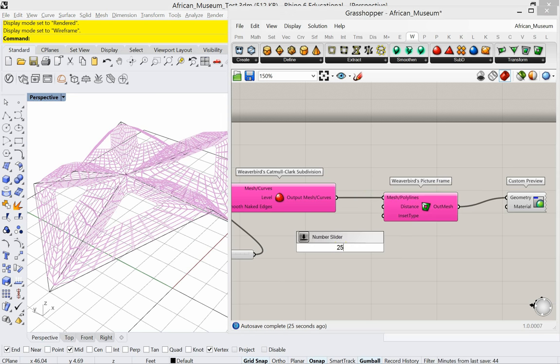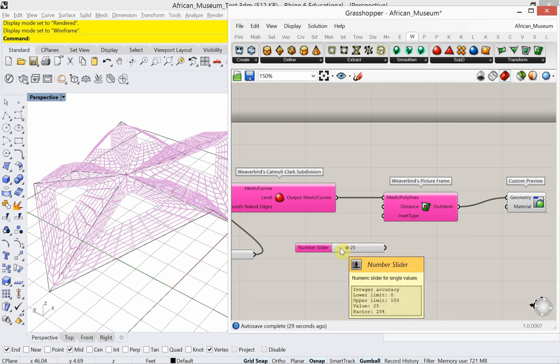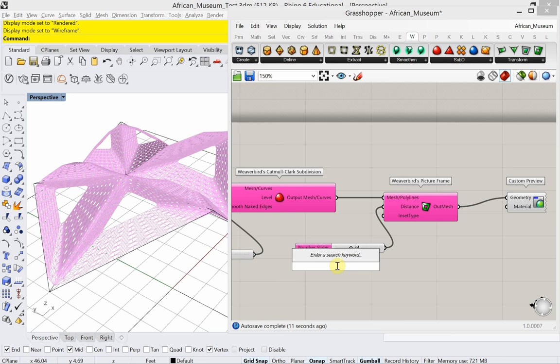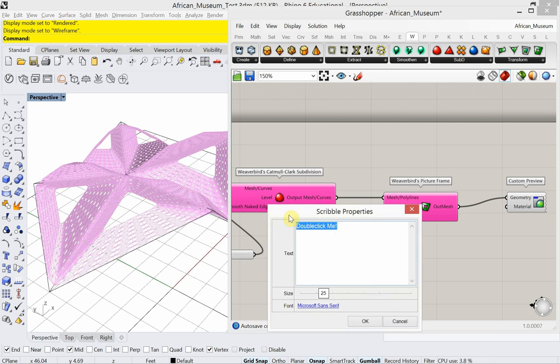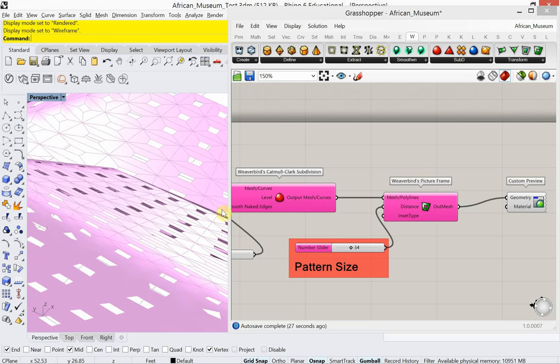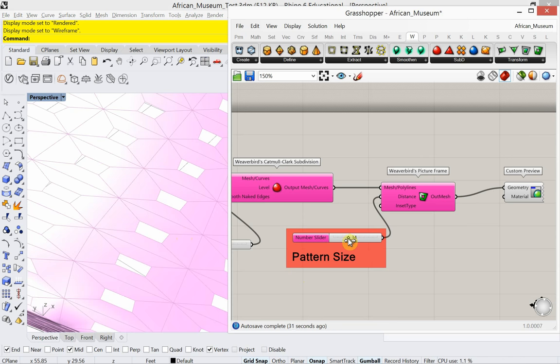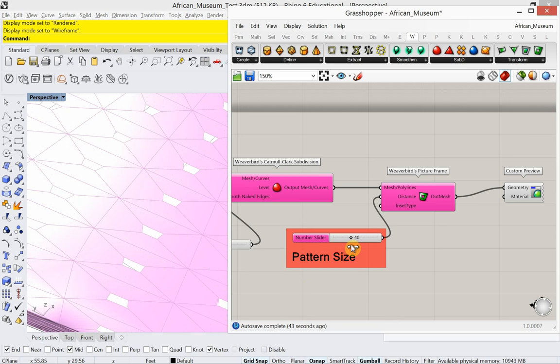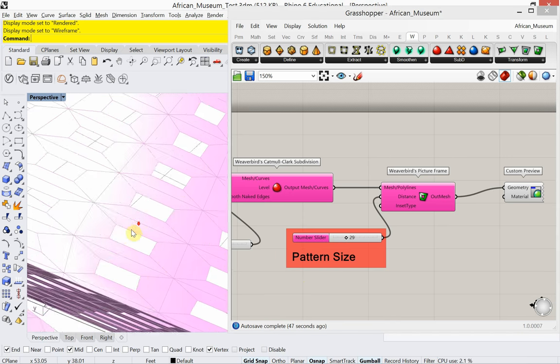So I'm going to double click and I'm going to type in 25, which is probably way too much. Alright, so you see that it's controlling the pattern size. Let's add a scribble. Group this together. Let's get in just a bit closer. Okay, so small values, there's really no offset, so it's a bigger opening. And then larger values, there's more offset and it's a smaller opening. Okay, so we got that working for us.